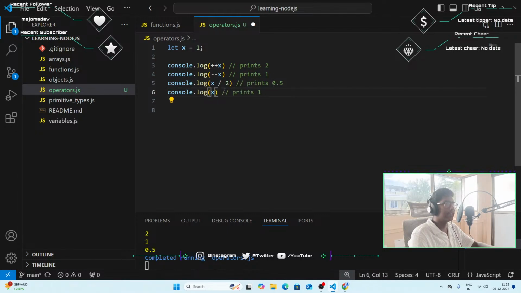And this should return 1. Oh, actually it returns 2 because the value is not assigned here, so it makes sense. Then, would this return 4? Okay, it returns something, but that wasn't 4.